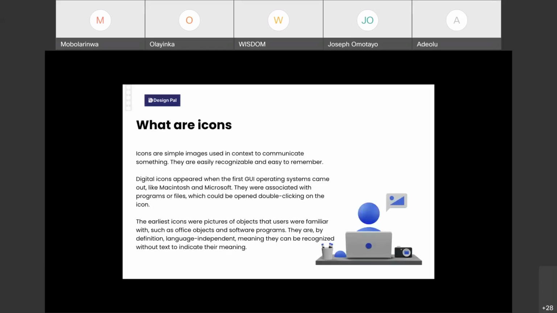The first set of icons were just pictures of familiar objects, like a basket for a trash, which is still used today. They are, by definition, language independent, meaning they can be recognized without text to indicate their meaning. All these icons started with the sense that these are things we see every day. When they wanted to show that you can delete something, they used trash, and to date, they still use trash.